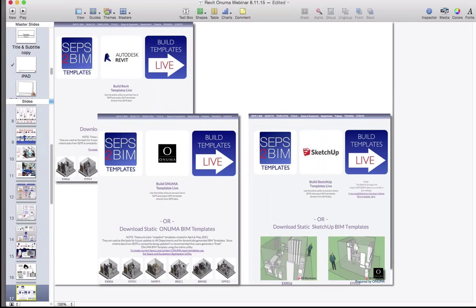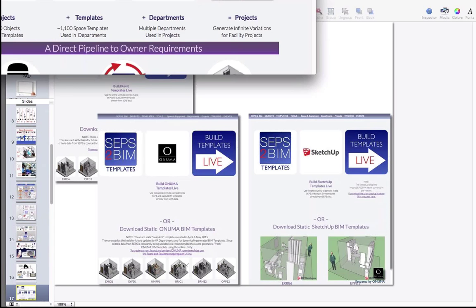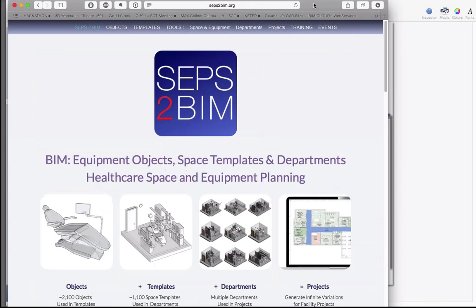And now let's switch away from the PowerPoint and head into some live demonstrations. So first of all, there's a site called SEPS2BIM.org. This is completely public. You can actually get to it and take a look yourself, but let me walk you through it quickly to explain what this is all about.